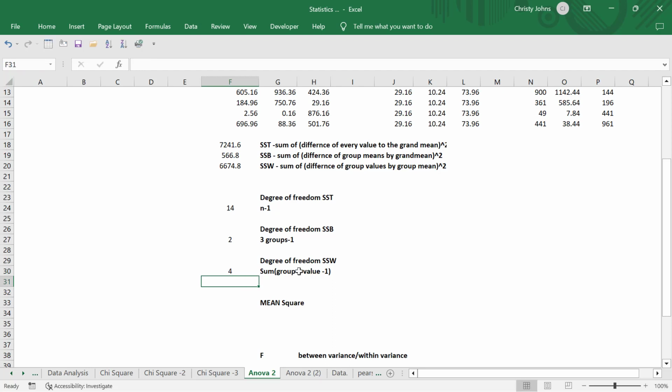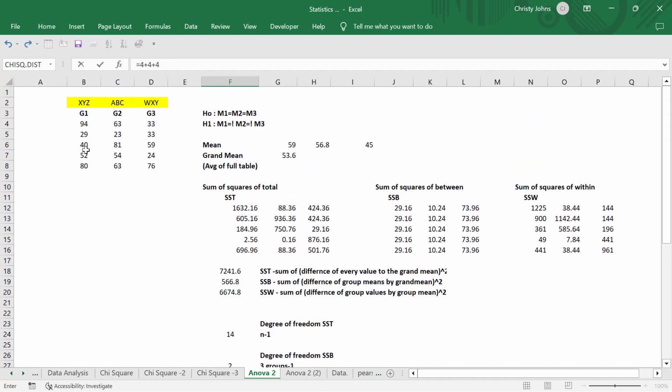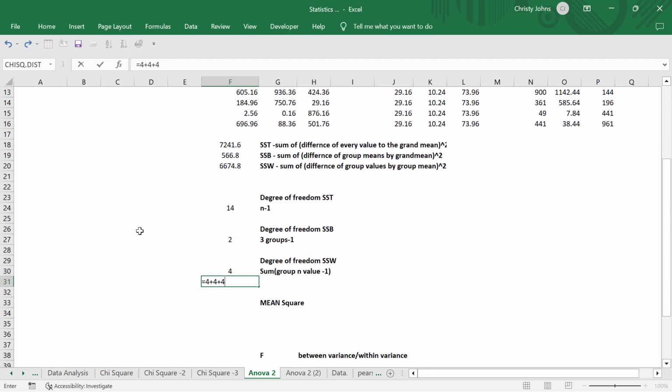Sum of group of n values, which means we need to find the sum also, sum of this. So we have 3 groups, so we should add 4 times 3, that is 3 times 4. We identify the first value, and we are going to add it 3 times, as we have 3 groups here. So press enter, we have got 12 as the answer.